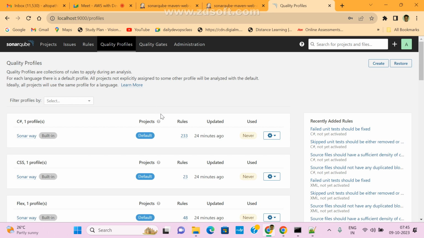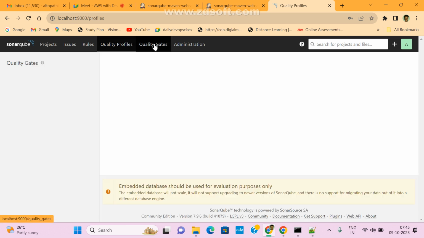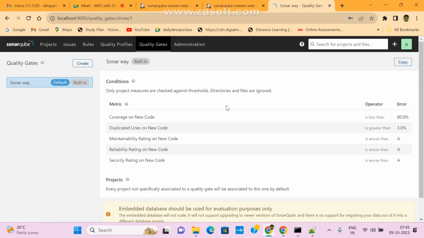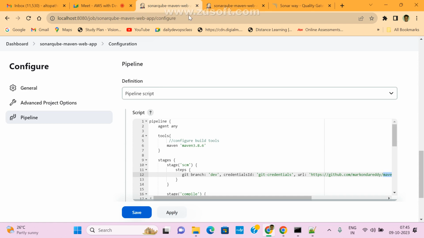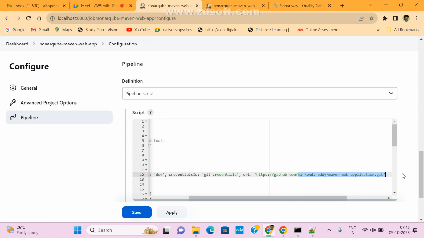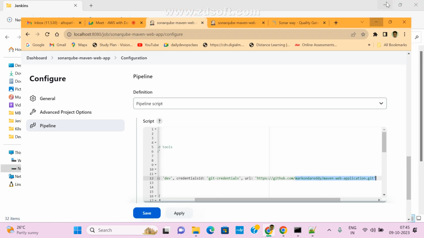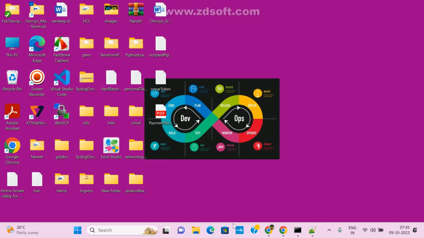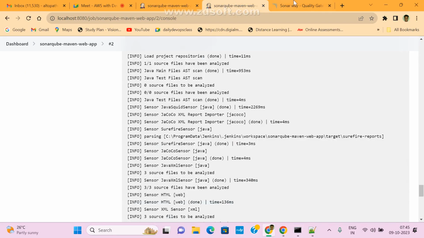Now same thing, if you go to quality gates. Quality gates means, see here, what is the code coverage. This is very important. This is also project specific, guys. For example, this is my project Maven web hyphen application. This is a project, right? So for this project, what are the quality gates you want to set?